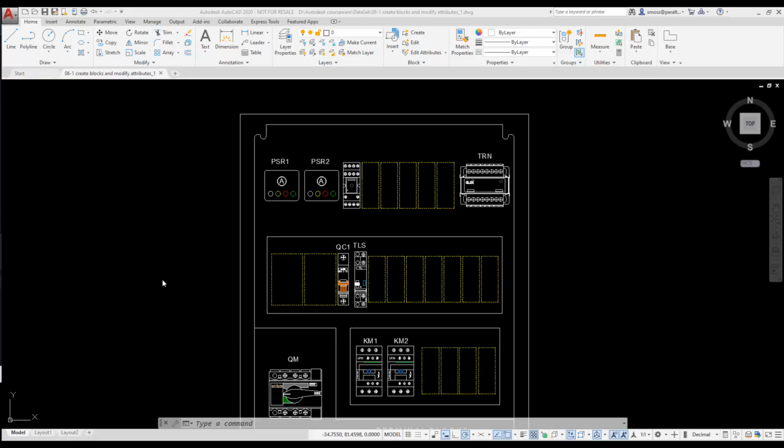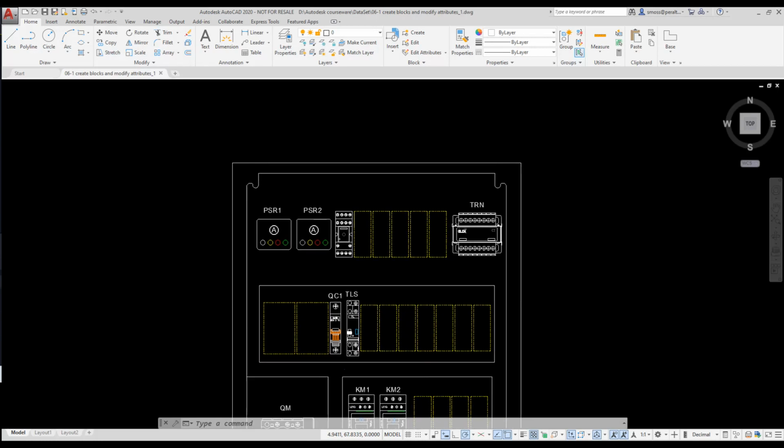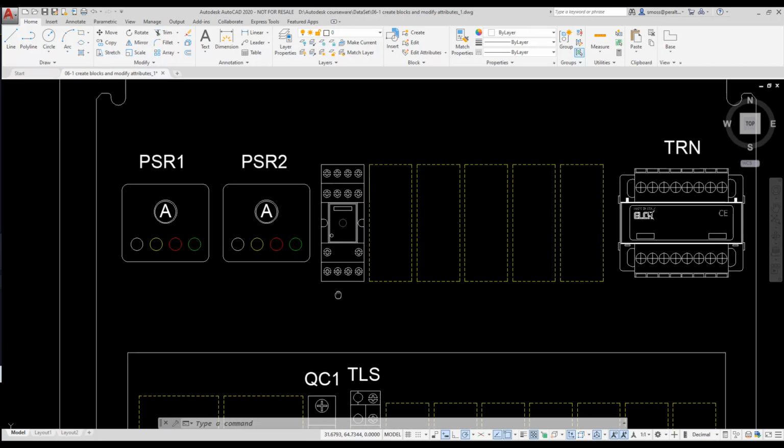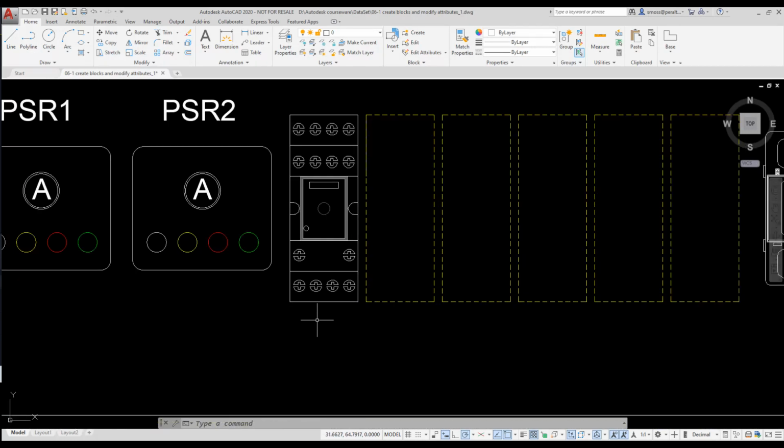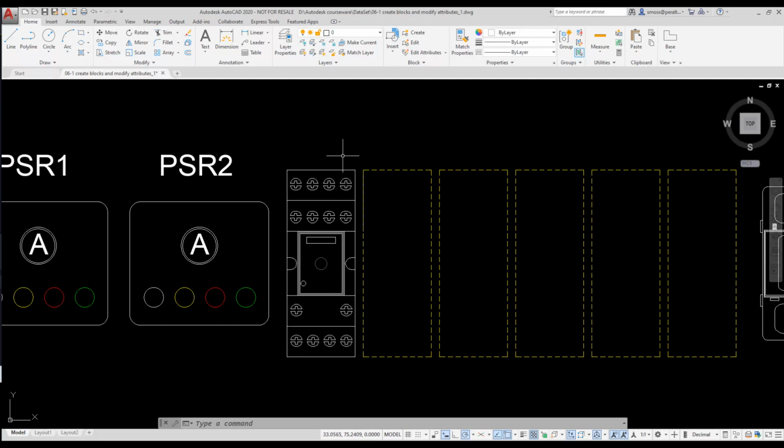In this example, I have an electronic control panel. I want to create a block for the relay. I want to define three attributes: the reference designator, the manufacturer, and the manufacturer part number. I don't need the manufacturer and manufacturer part number to be visible, so those will be invisible attributes. I like to use invisible attributes because then I can extract that data into Excel spreadsheets.